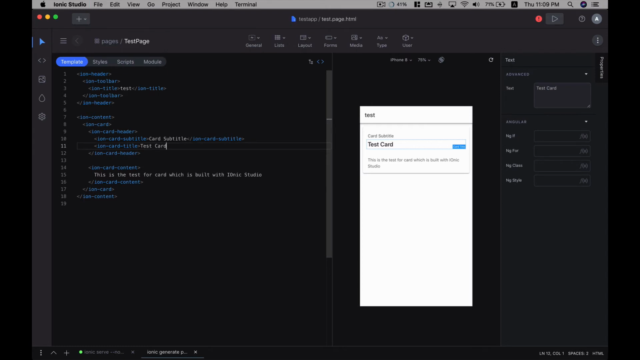So I'm just gonna save this. Now here we have an ion card title, but now there is no closing tag for it. So I'll just manually close that and save it. And there you go, I fixed the problem.